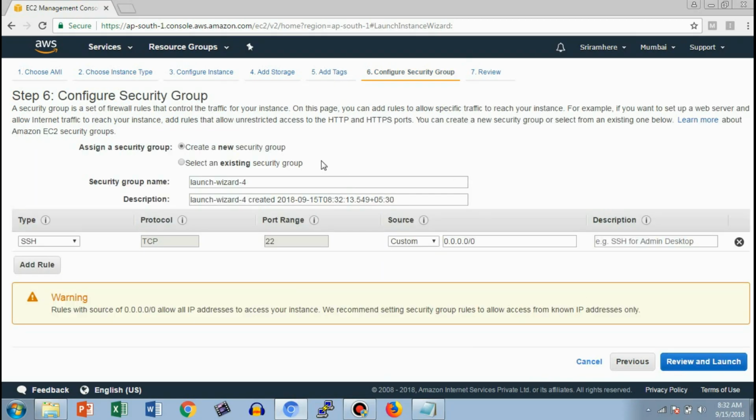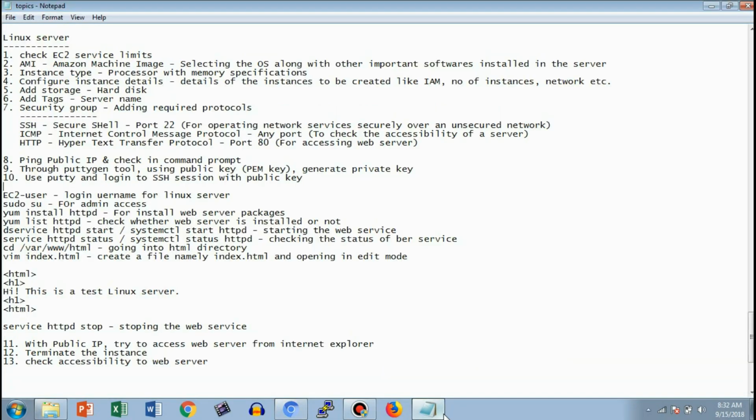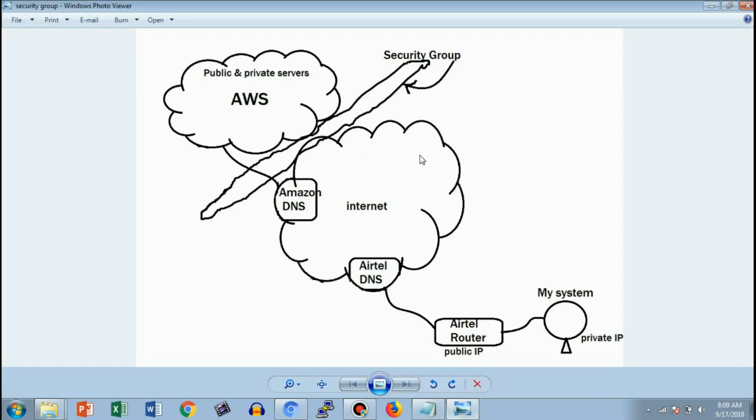I'm going ahead with creating a new security group. If one already exists, you can select that instead. But here, what are the security groups that I have to create? Getting back to my notepad, as explained in my previous video on how to create AWS EC2 instances, a security group acts as a filter between the AWS cloud and the internet cloud. If you want only a particular person or group to access these servers, you can define security groups accordingly.